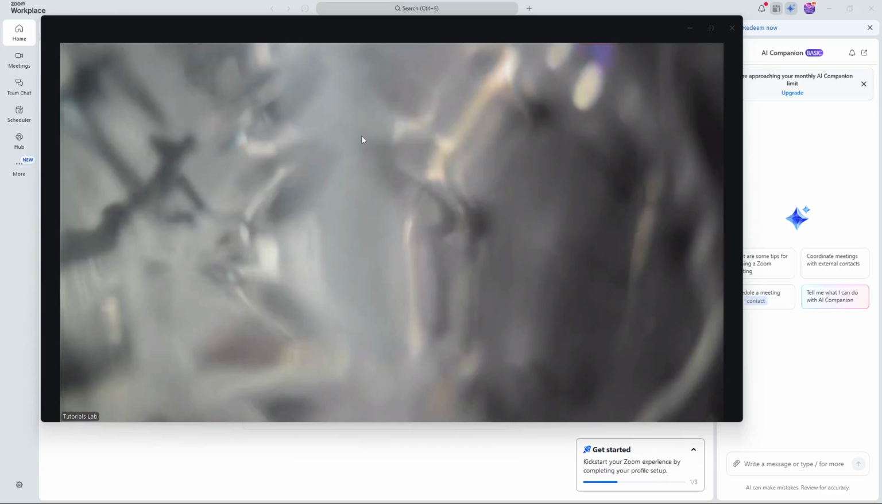First, you'll need to open your Zoom app and log in with your credentials. Make sure you enter your email and password correctly to access your account. Once you're logged in, you'll see your Zoom home screen with all your meeting options available.